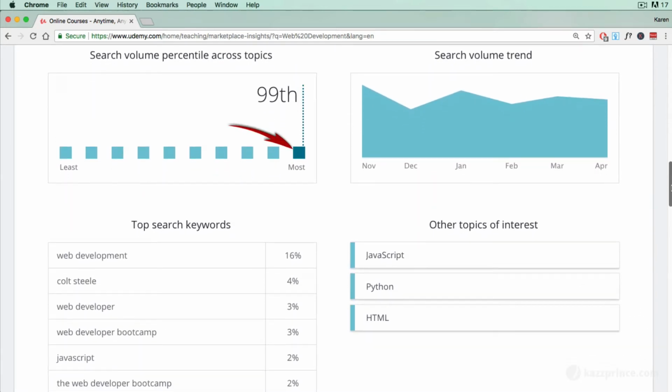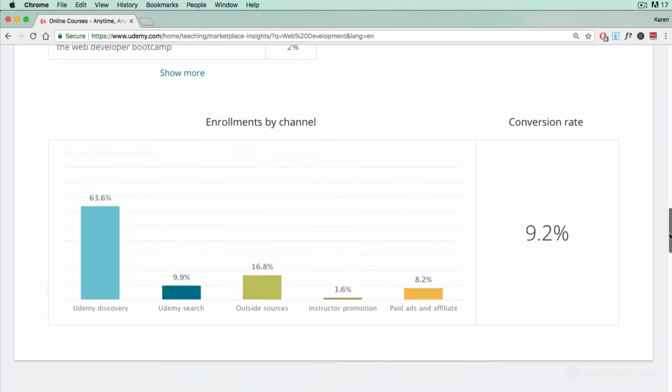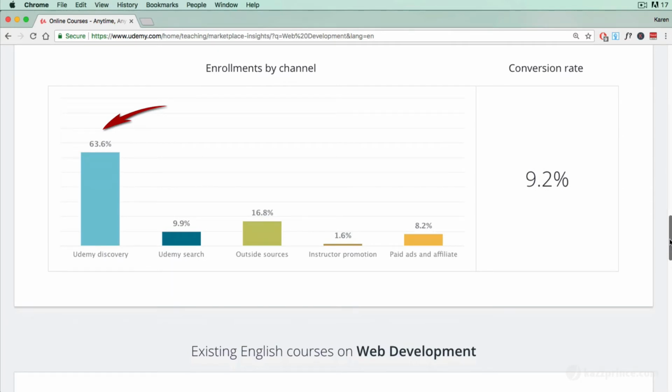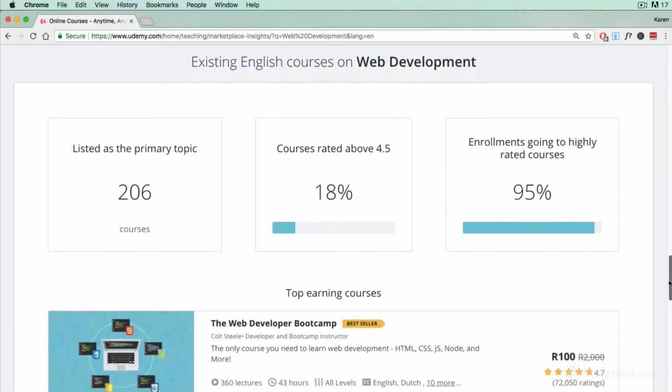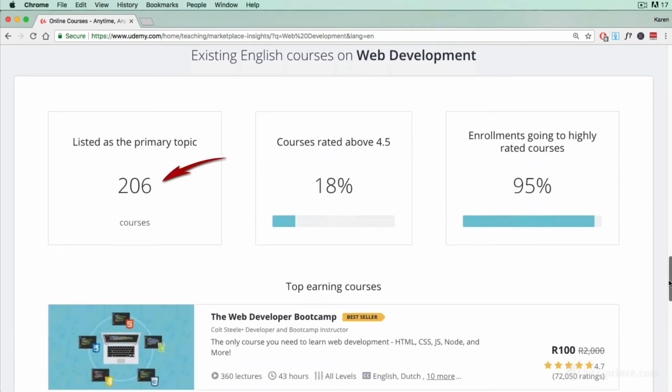This tells you that web development is about the most searched topic. Then there's a list of the most searched keywords. The search volume trend is consistent as opposed to seasonal, and then you see a list of similar topics. Notice here that web developers do very little of their own marketing compared to Udemy. And here you can see there are over 200 courses, but few of them are rated above 4.5, and most enrollments are going to the top course creators.